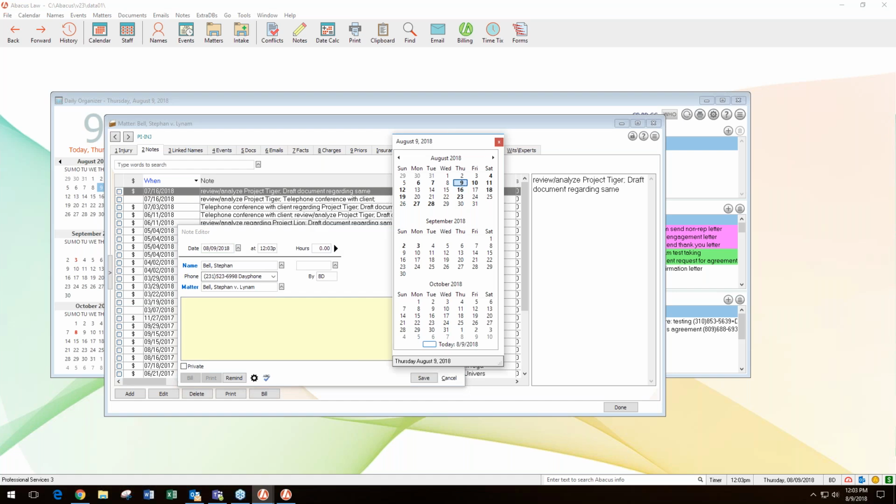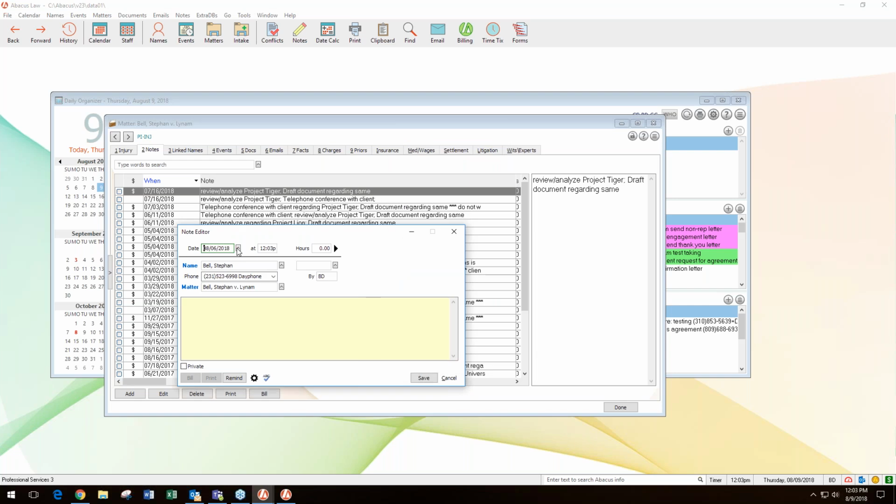Or you could backpedal into any given day of the calendar. Let's say you wanted to go back to Monday, because you haven't had time to enter in your notes. You can always go into that date, and then enter the time as you please, or at your discretion, put in the amount of time that it took you to enter that particular note.